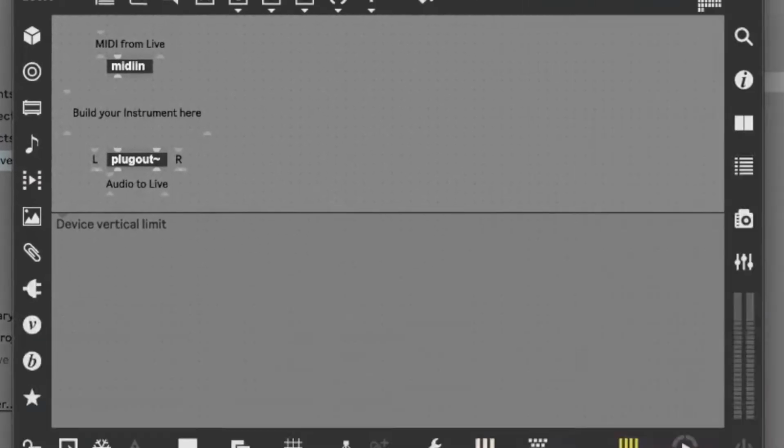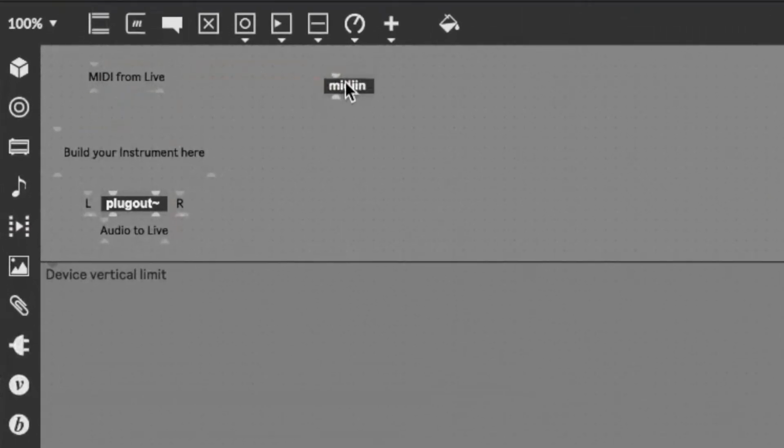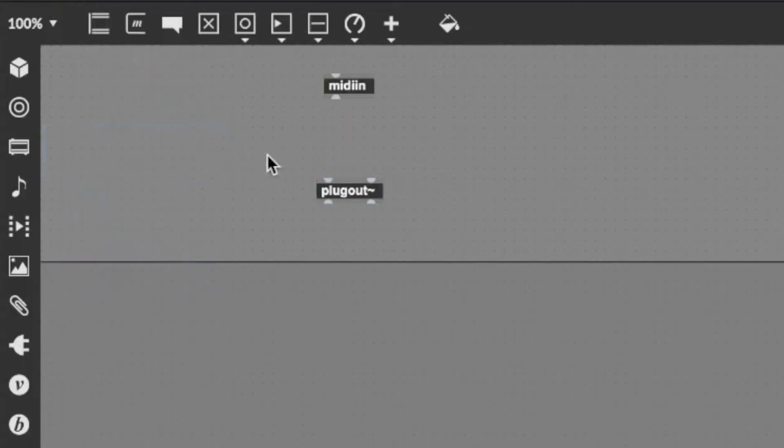Okay, what do we have here? We have a MIDI input where the notes are coming in that we are playing. We have a plug out, that's where audio is coming out. We don't need all these comments here, so we erase them with the backspace key. Good. Let's place them here.